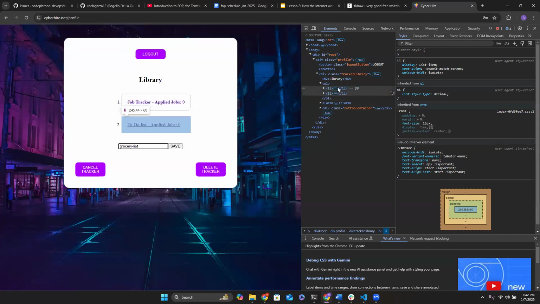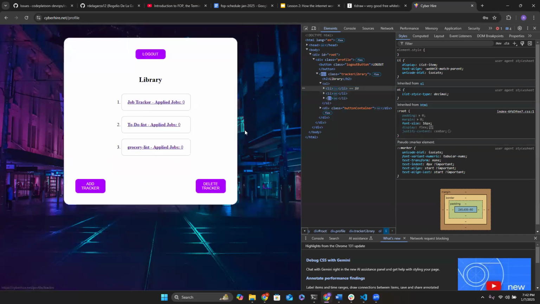Notice that the moment I click save, it's going to add something new to my HTML. Right? It dynamically added new elements to my HTML. So the way that we handle all this to make our website work dynamically is through the JavaScript.